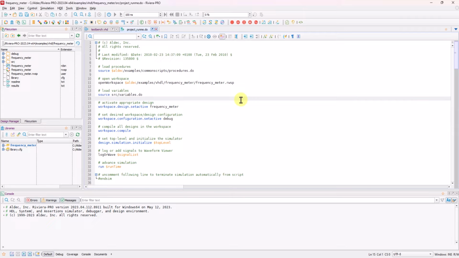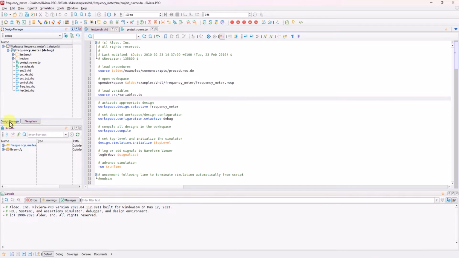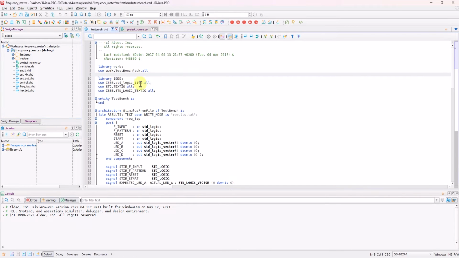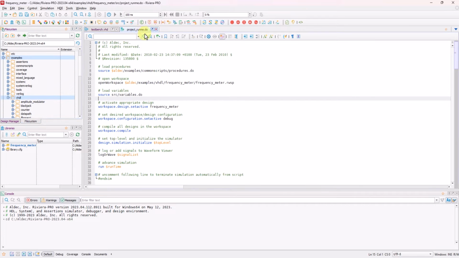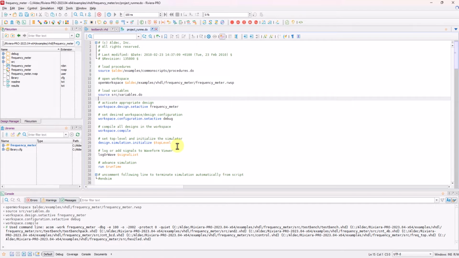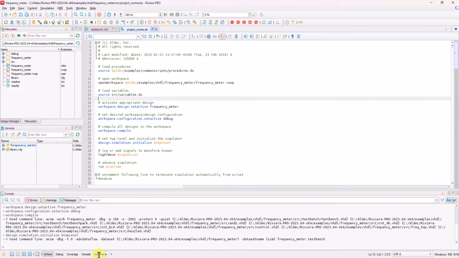datasets. So I already have this VHDL frequency meter example design loaded up, which you can find under VHDL inside of Riviera-PRO's example folder. I'm going to execute the project runme macro to get my waveform simulation results, and then I'm going to switch over to the documents perspective.